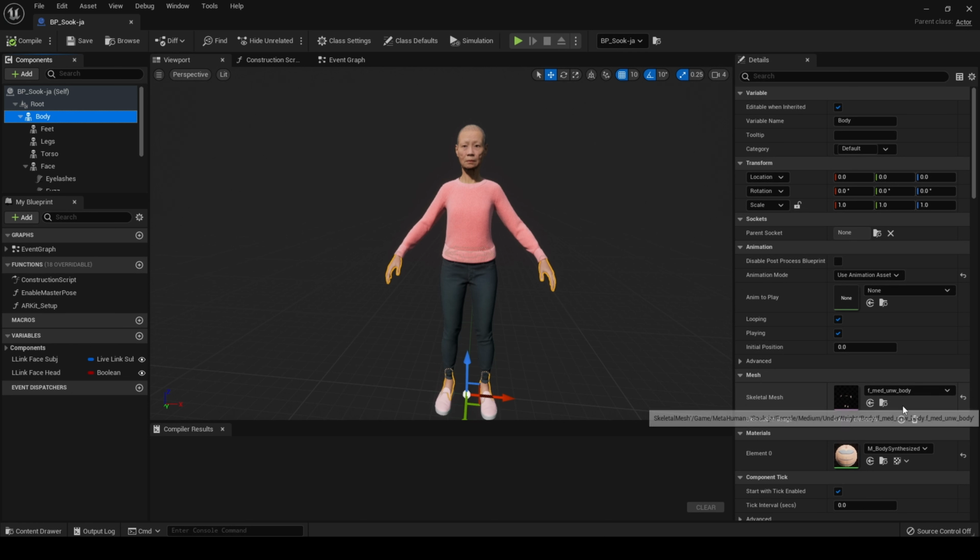UNW Body. What this means is, the F is for female, Med is for medium, this here is for underweight, and then the body is for body. So we know we are using the female, medium, underweight body. This is important, so remember this. That is the body you are using for your MetaHuman. We can now close the blueprint.